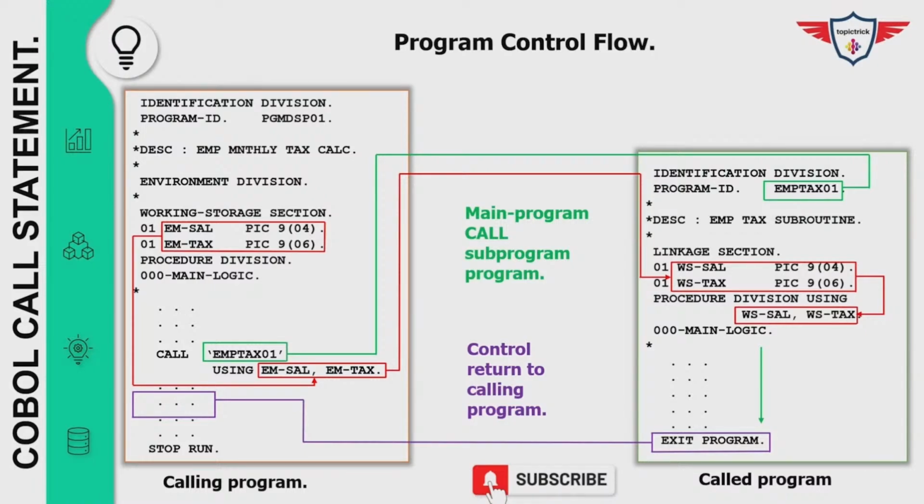You should always maintain the same sequence and the same length of the fields. However, you can change the name of the variables as and when required. The way I've done in the main program, I'm using EMP-SAL, and in my subprogram, I'm using WS-SAL.